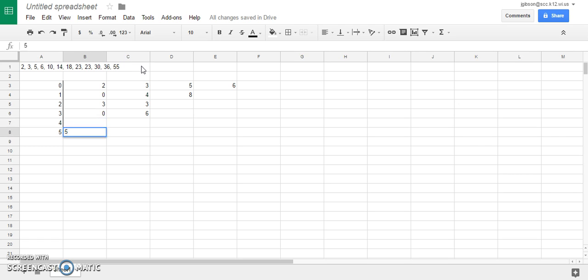And finally, 55. So now, if we look at it, we have our stems here, 0, 1, 2, 3, 4, and 5, and we have our data in our leaves over here, and we can see the distribution of the data much like we did in class. In this particular case, most of the data falls within that 20 to 0 range. So that is how you will make a stem and leaf plot in Google Sheets.